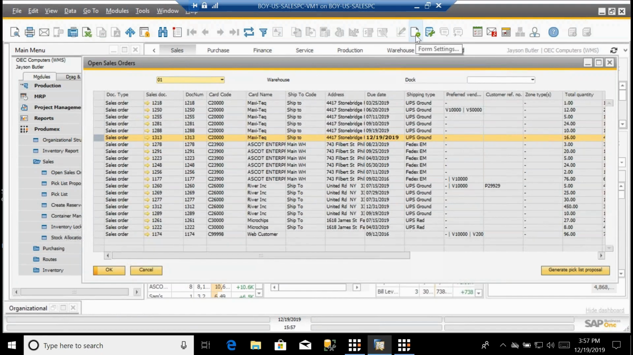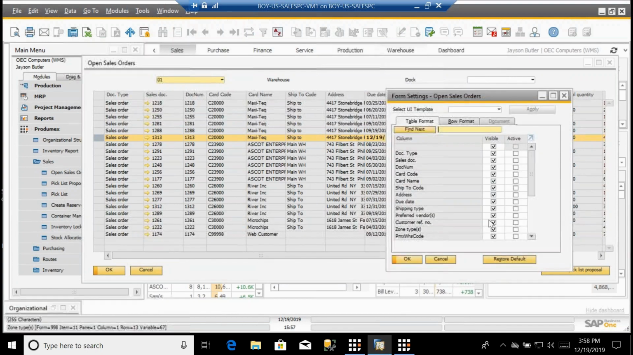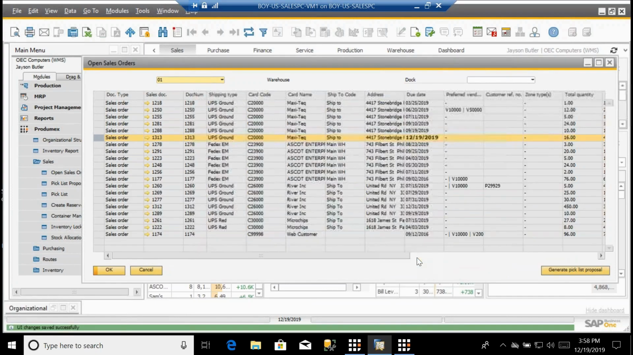I always like to make sure that people understand I have the form settings so I can move things around. So if I wanted to take a look at that particular shipping date, I can move that due date. And if I want to move it right up into the doc area, right after the doc number, I can do that. So we get that same functionality that I have within SAP Business One here. I can select multiple orders.